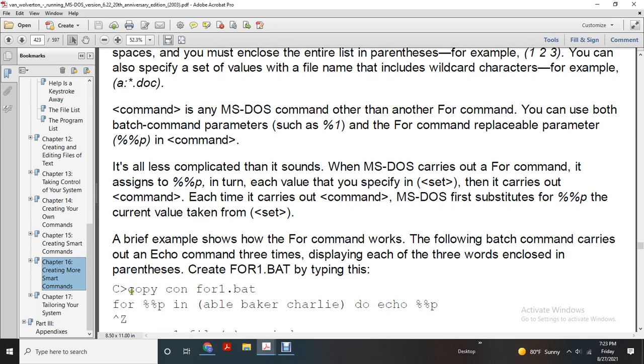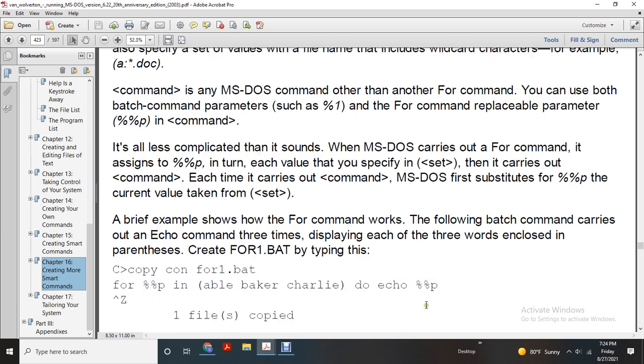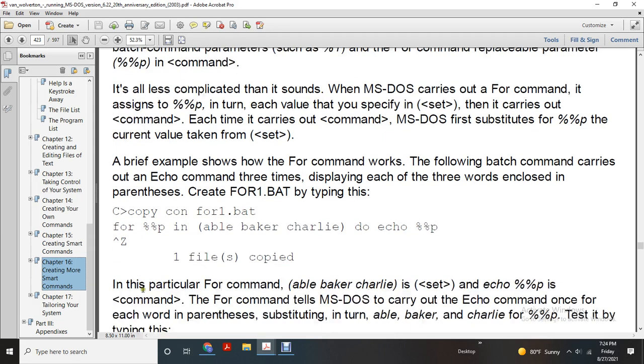C prompt, copy con for1.bat, for %%p in (Able Baker Charlie) do echo %%p, then Ctrl+Z. In this particular command, Able Baker Charlie is the set and echo is the command. The variable %%p tells MS-DOS to carry out the echo command once for each word in the parentheses, substituting in turn Able, Baker, and Charlie for %%p.